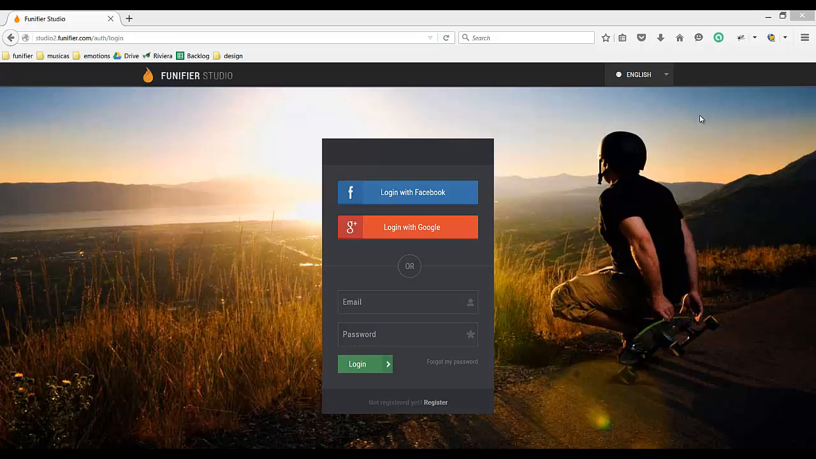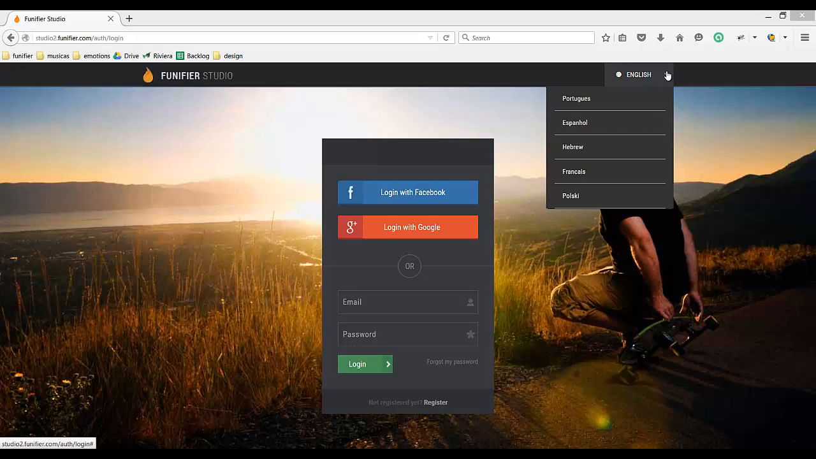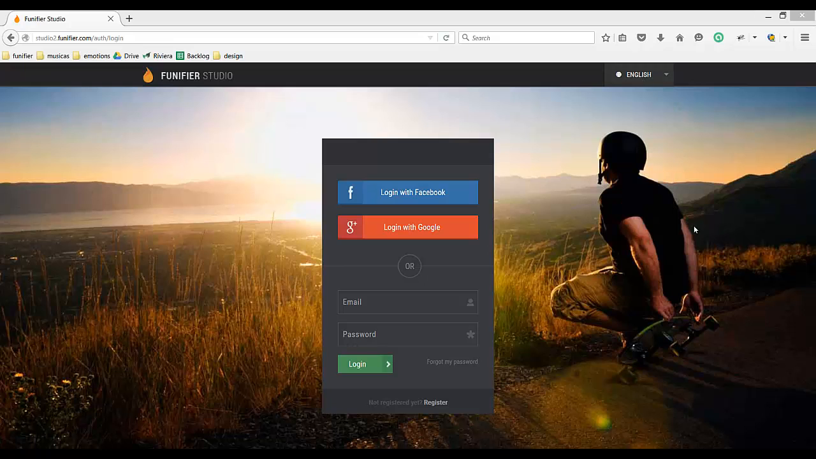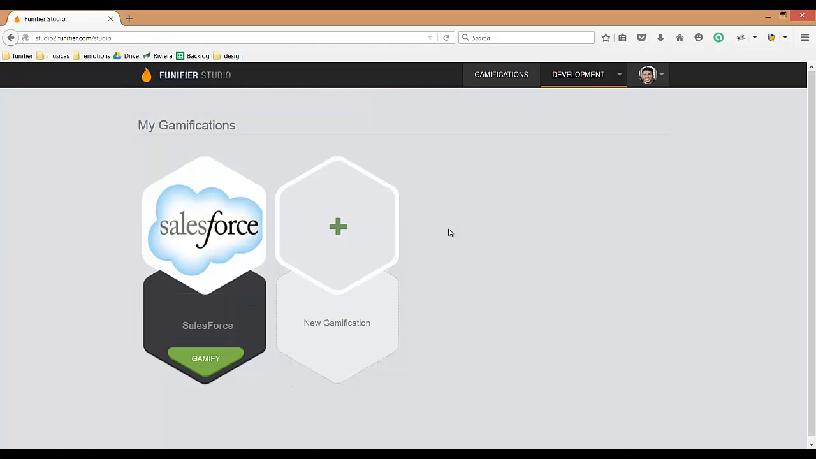You can navigate in Funifier Studio in the language of your choice. You can choose the language in this combo between Portuguese, English, Spanish and other languages. You can log in Funifier using your Facebook account, your Google account, or create an account using your corporate email and password. As soon as you log in Funifier, the first screen you see is the screen of your gamifications.